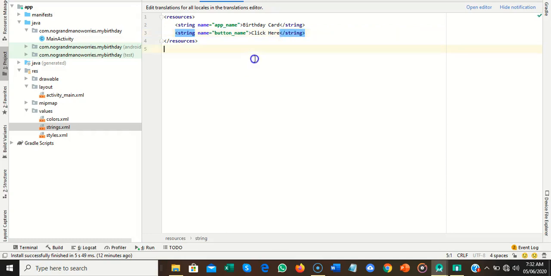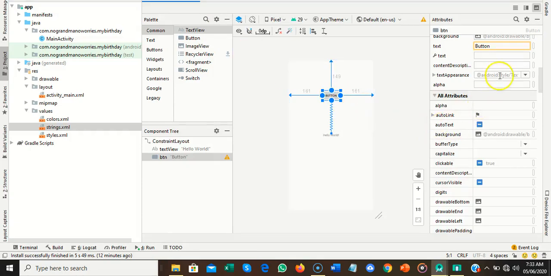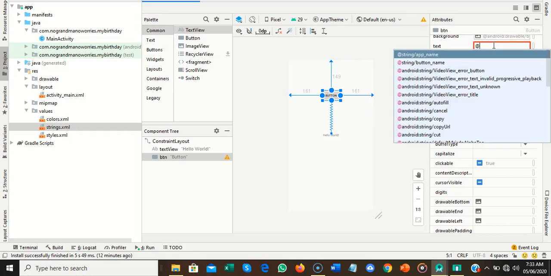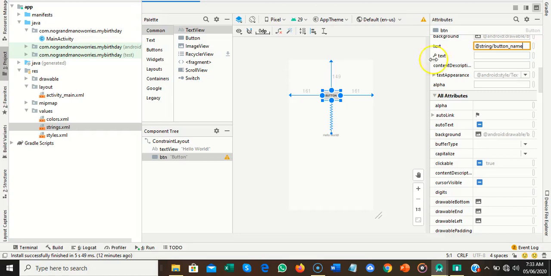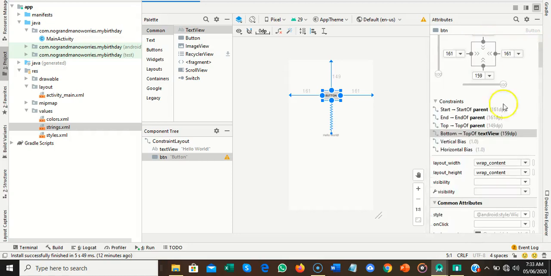Now after I've finished adding it here, you go back to your activity main XML. So I'm here now, activity main XML. Then I'll type at string, slash. Okay, it has even showed it to me here, like button name. So I'll select it. Now it will not throw any error again because I've done the right thing.